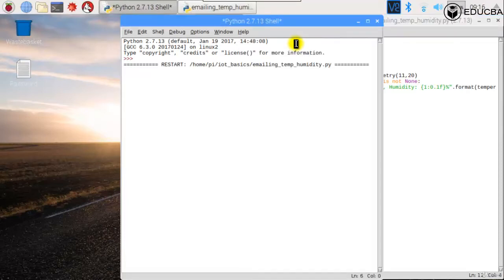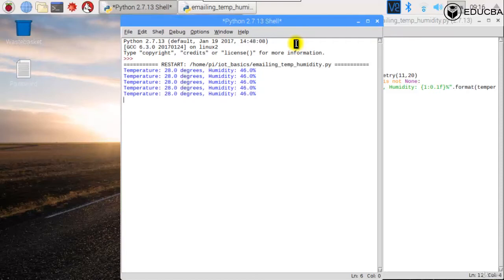So I run it, and it should give me the temperature, that is 28 degrees. Humidity is 46%. Of course, it's not going to change, because the humidity in the room is always going to be the room's current humidity, and it is maintained by an AC. So it's going to be constant.